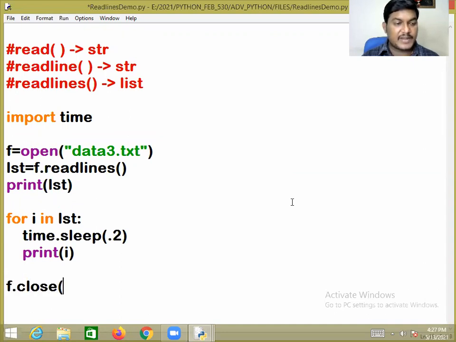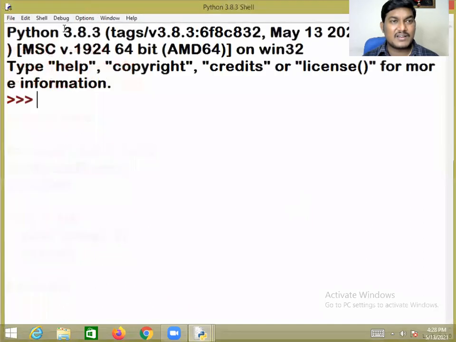After this for loop, it is always good programming practice to close the file. Is it mandatory? It's good programming practice. If you fail to close the file, there is a chance of hacking the data, a chance of unauthorized accessing of data. Just to avoid that, it is always good programming practice to close. So Control S to save. Go to the run menu and click on run module.